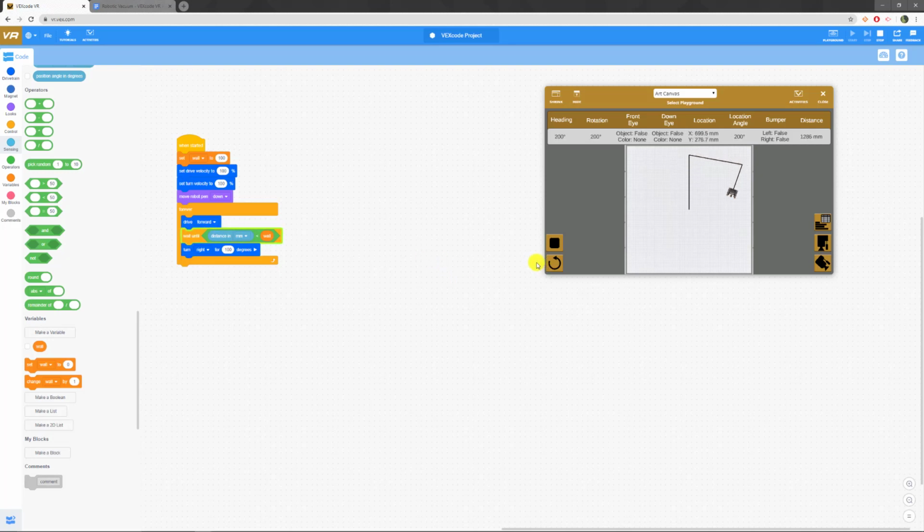Because we didn't really change anything else, the rest of our program's not going to change, or how it actually moves isn't going to change. So there we go.